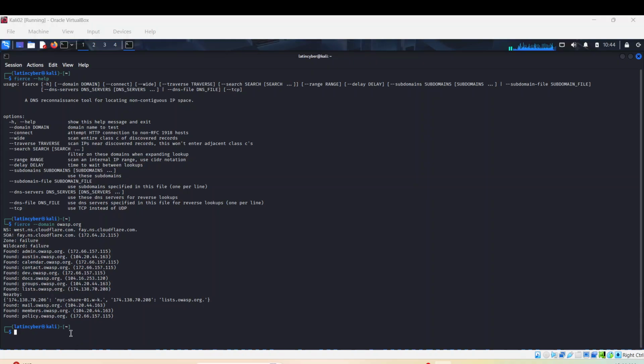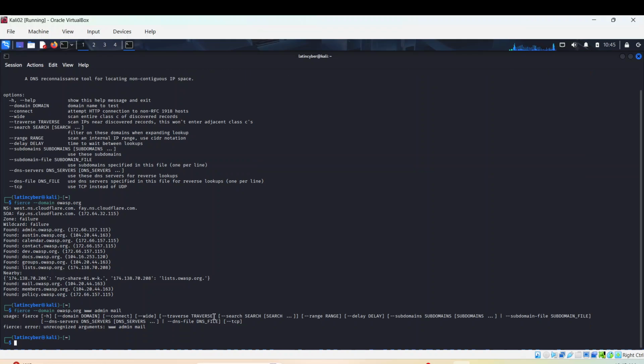So we found an email subdomain. It looks like we found some subdomains. We can go ahead and try again for the subdomain www, to see what we can gather for that too.